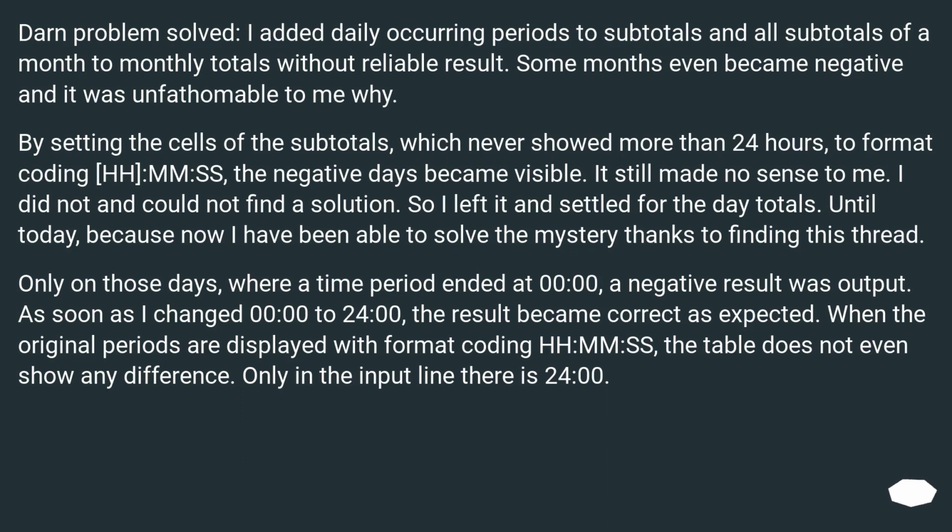Until today, because now I have been able to solve the mystery thanks to finding this thread. Only on those days where a time period ended at 0 o'clock, a negative result was output. As soon as I changed 0 o'clock to 24:00 hours, the result became correct as expected. When the original periods are displayed with format coding HH:MM:SS, the table does not even show any difference. Only in the input line there is 24:00 hours.